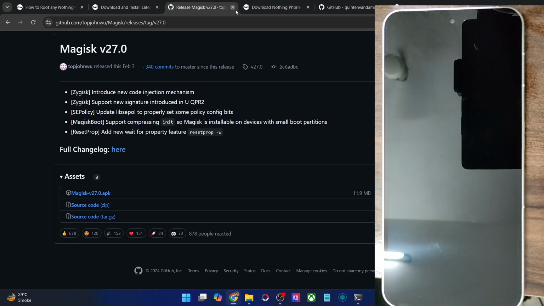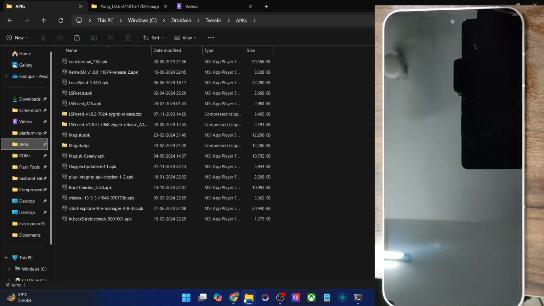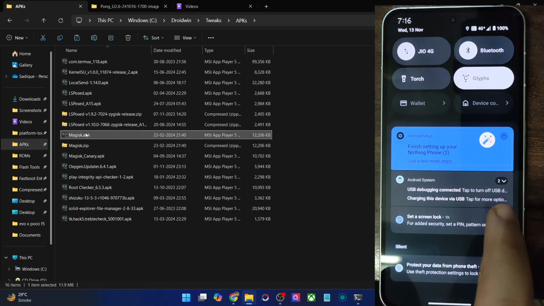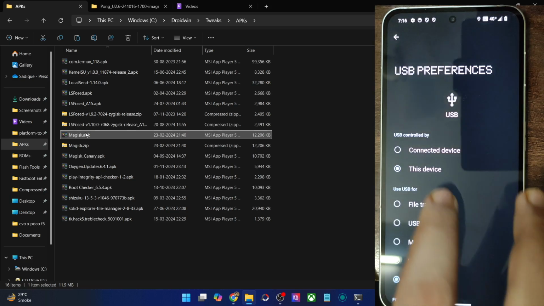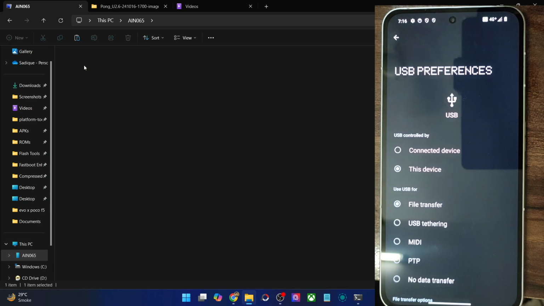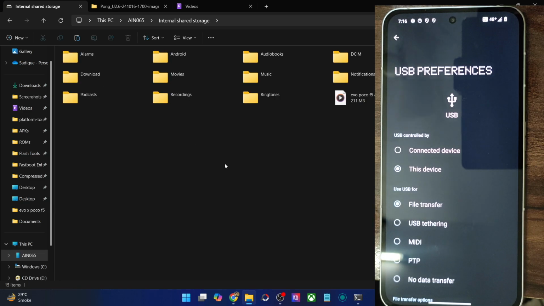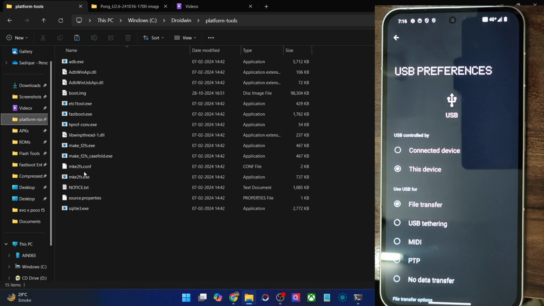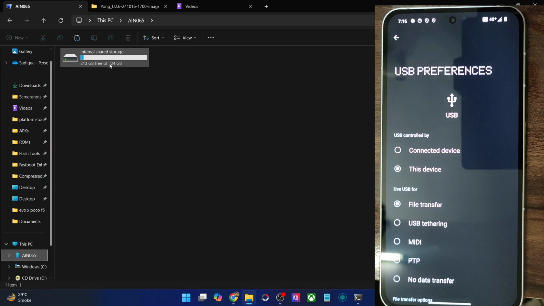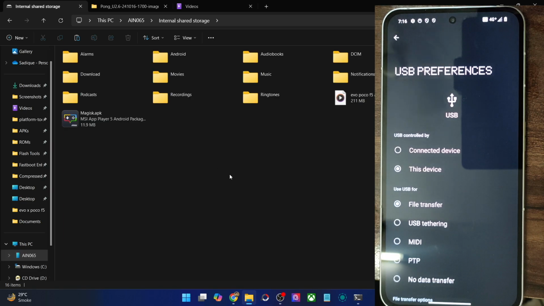Once you have got the APK file, transfer the APK file as well as the boot or the init boot file onto your phone. So first and foremost, let me change it to file transfer so that my phone becomes visible on my PC. So my phone is now visible. So let me now transfer the file. First off, let's transfer the APK file, and then you have to transfer the boot or the init boot file onto your phone as well. So let's transfer it as well, and now we have got both the files.